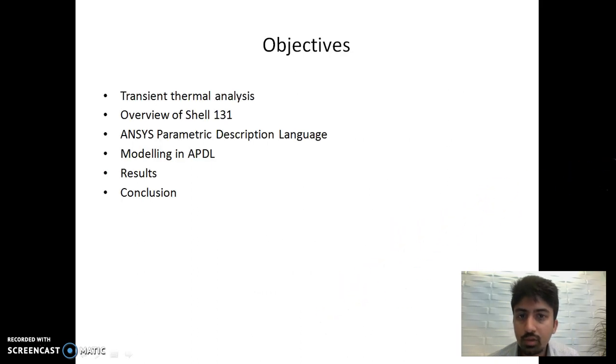These were my objectives of the project. I will give a brief overview of transient thermal analysis. Then I would like to discuss the SHELL131 element. After that, I'll come to the Ansys Parametric Design Language, the APDL work environment. Then I'll show the modeling process in APDL, the results, and I'll provide some conclusions based on the project.